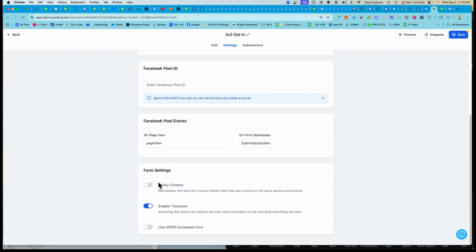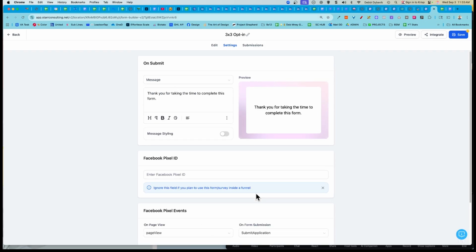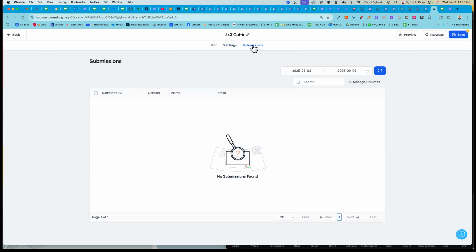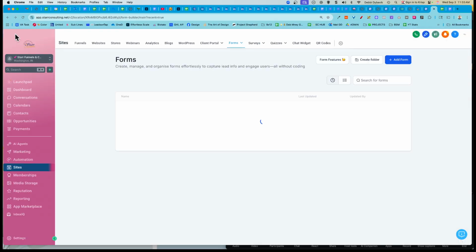The one thing that you will want to do is come down here and click the sticky contact. So in other words, it basically saves that information for their contact. Okay. And under submissions, this is where it will show you all the submissions and stuff. All right, so I'm just going to save this and then go back out.